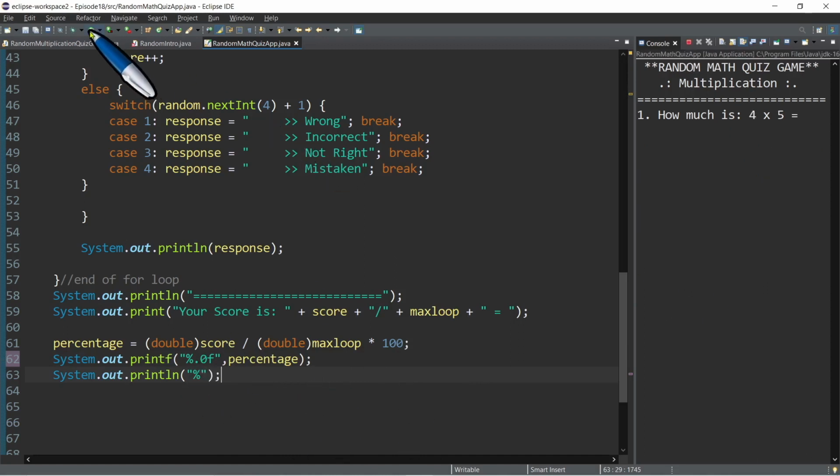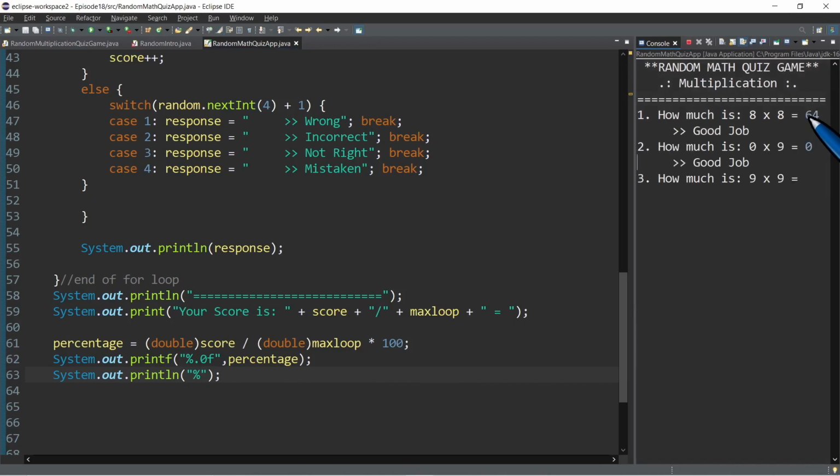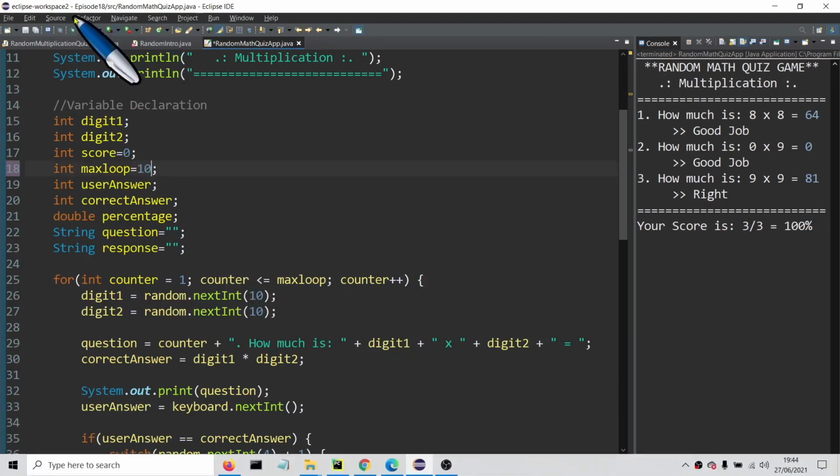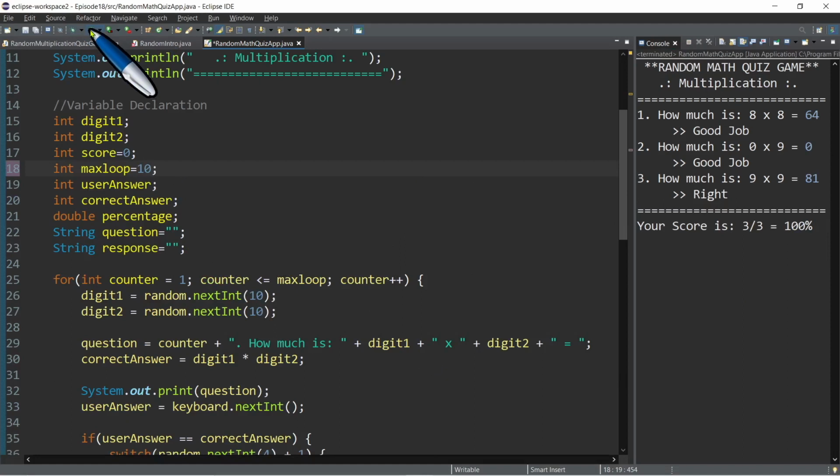Let's try. 8 times 8, for example, 64. Good job. 9 times 0, 0. 9 times 9, 81. Right, 3 over 3. Okay, this one. So let's try one more. Let's try this 10. Okay, final one.